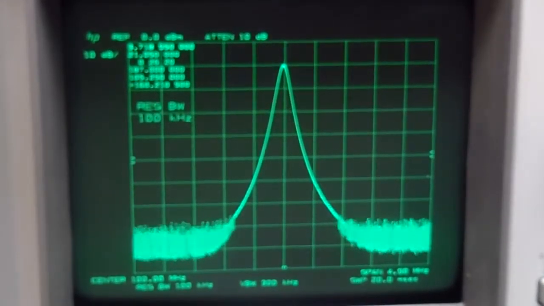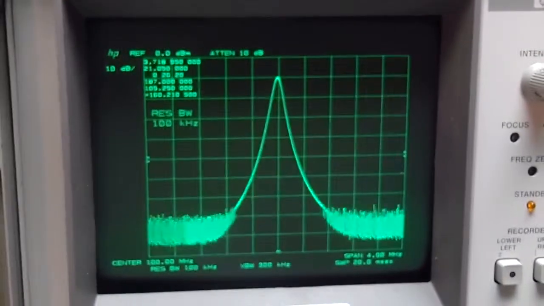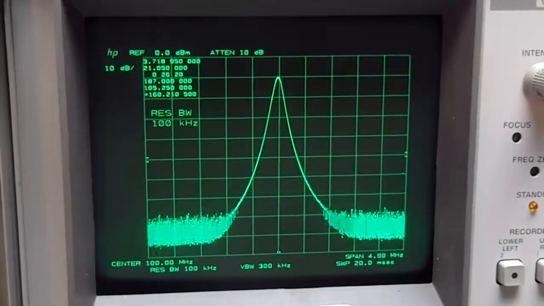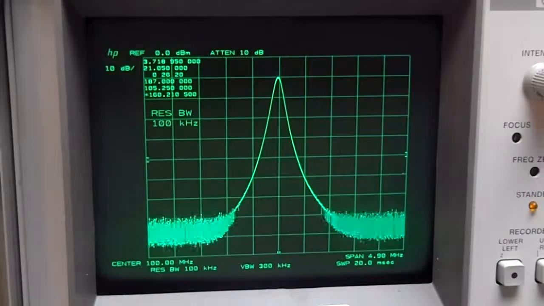I'm going to try and come out a little bit, and maybe it'll be a little bit cleaner. It seems to clean it up a bit. Okay, so those numbers, the top is the YIG start frequency. It's at 3.718 gigahertz. The next is the output of phase lock loop 1, 2, and 3, which they call the 2030, and that's at 21.05 megahertz.